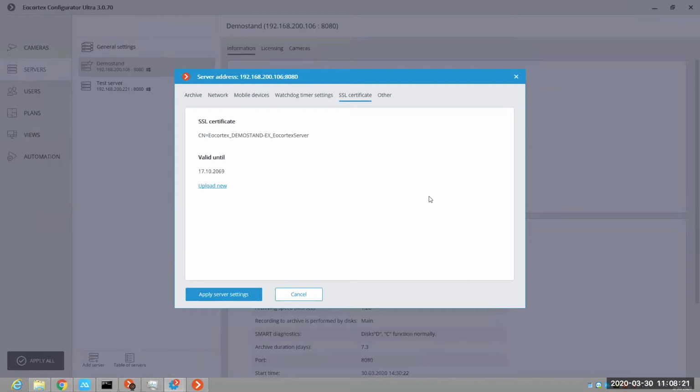Then SSL certificate. You can upload your own SSL certificate that will be used for the encryption between the server and the client.